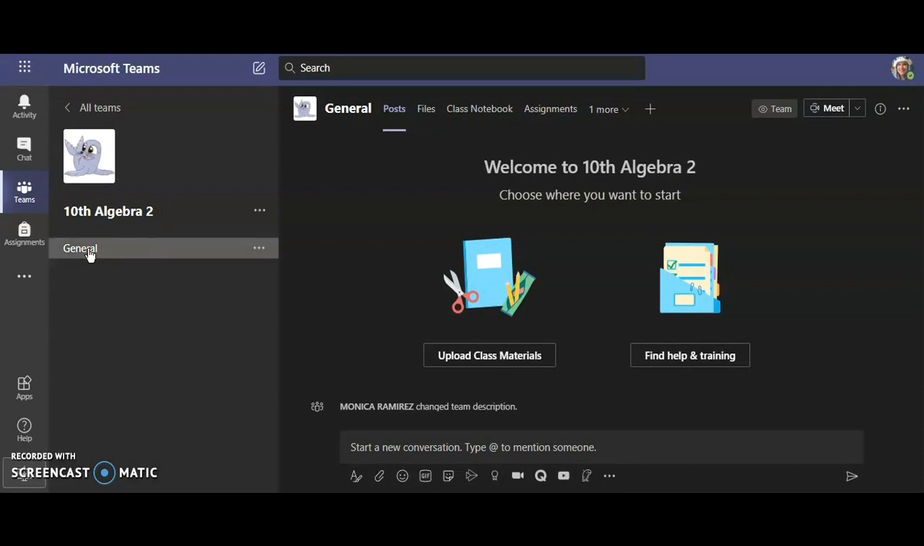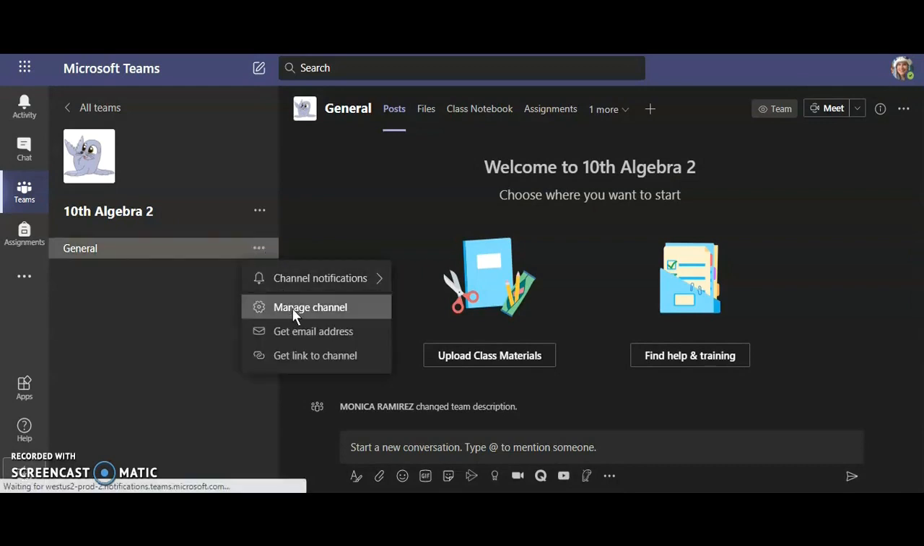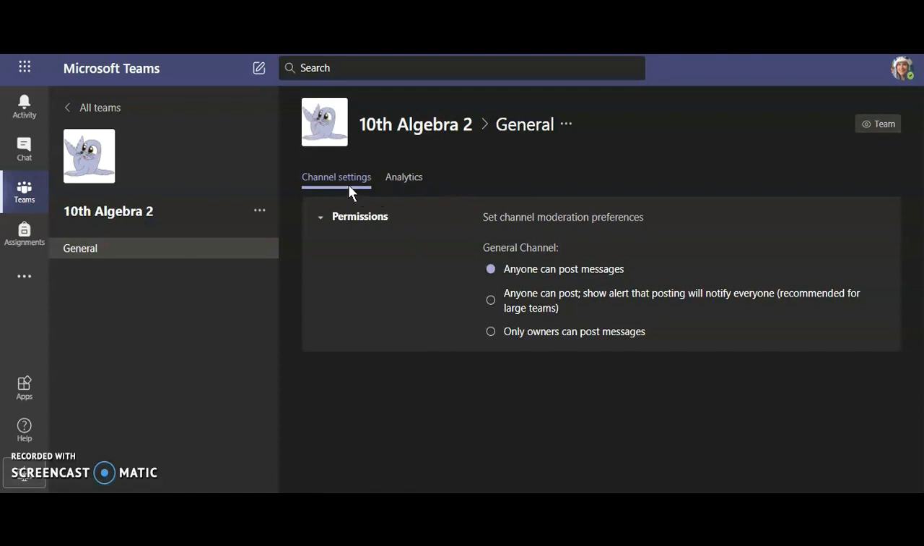Now for the general channel, you could go ahead and click Manage Channel and go to Channel Settings. Now in the general channel, you can choose either anyone can post with alerts, or only owners can post the messages. I would click that for the general channel and then make other channels if you want the students to post.